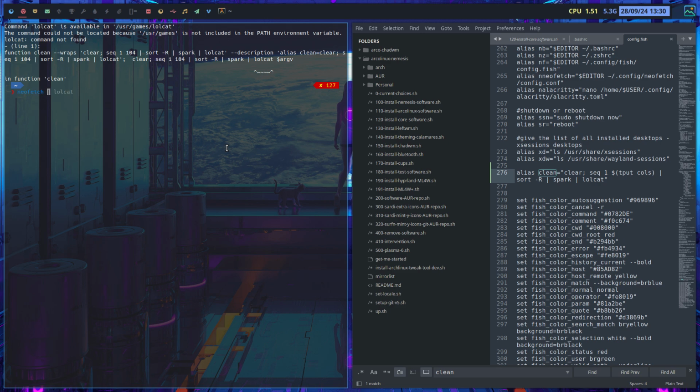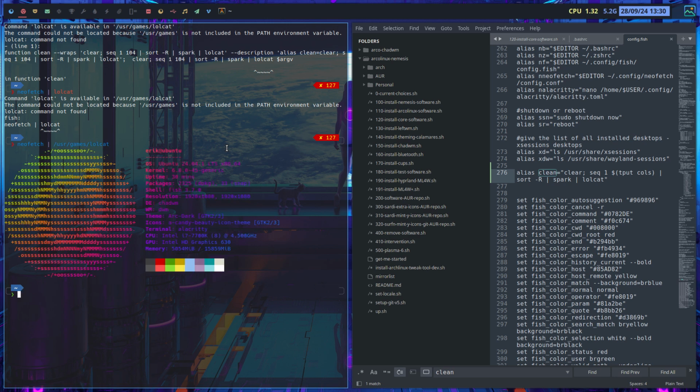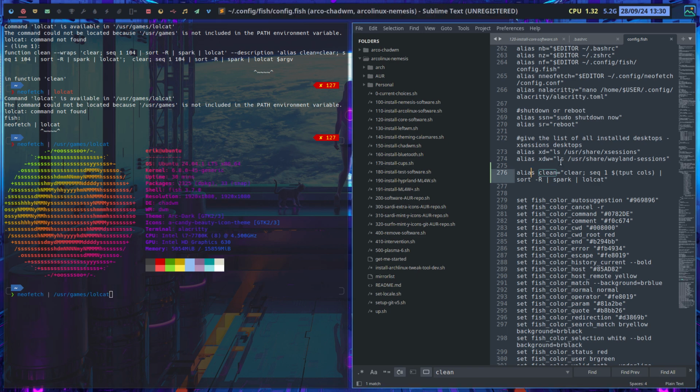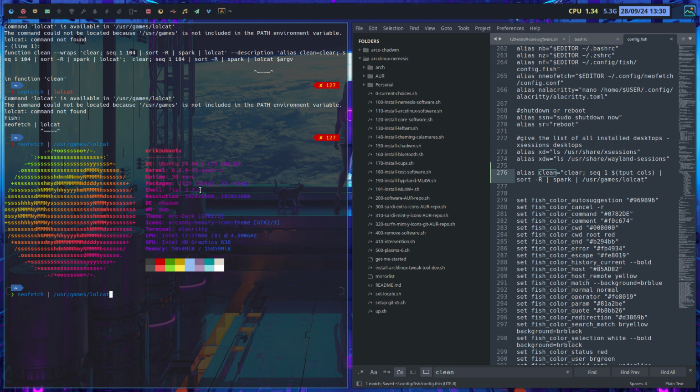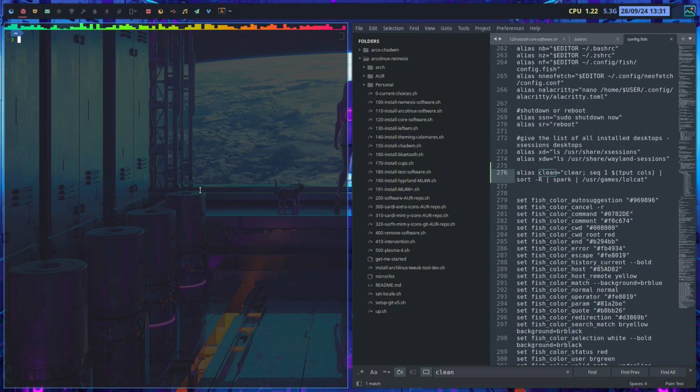New fetch pipe lolcat. There you go. So /usr/games. The only thing I need to do is say /usr/games. I don't think it's actually installed. It is installed. Okay. So this is lolcat. So if I change this thing into /usr/games/lolcat, that's good enough for me. And if we say reload again and then clean, this is sparklines.